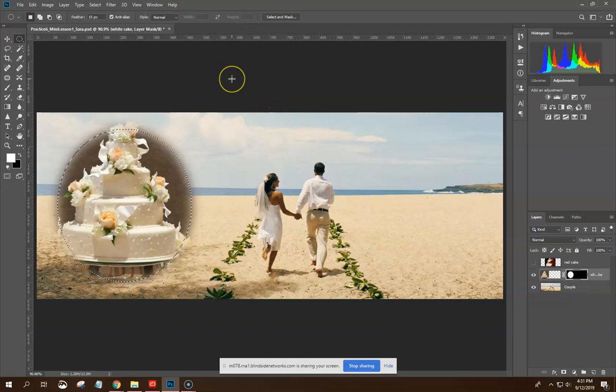Did you fill it with white? Yeah. So you see how the cake is showing through? Yes. And do you see how there's kind of a fuzzy edge around it? Yeah. Okay, now look in your layers panel, and that layer mask, you should see the black and then the white circle. Do you see that? Yes, I do.